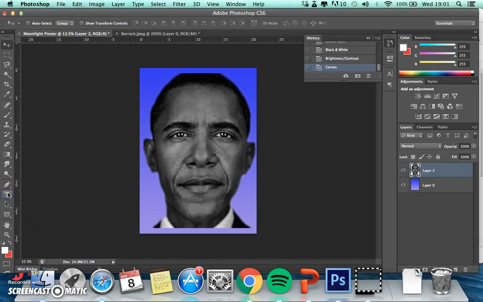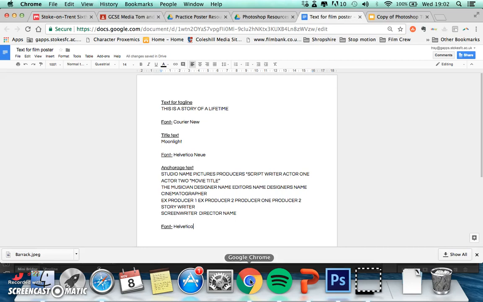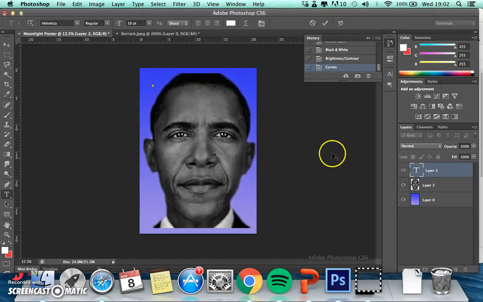Next tool is adding your text. So we all know where the text tool is. So you click on that. You just click the cursor once, you don't draw a box. Okay, and then you've got your text cursor there. Now if you go to the text for film Word doc, you've already got the text in there. So copy and then paste that in.